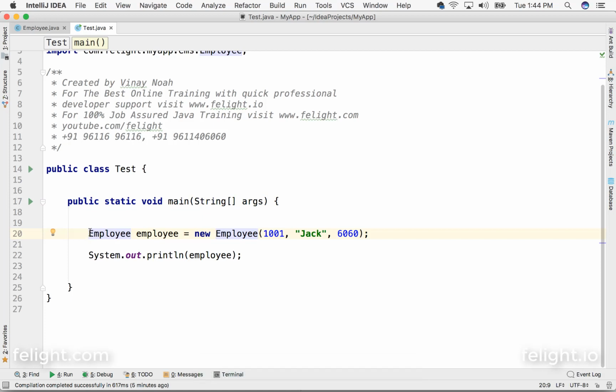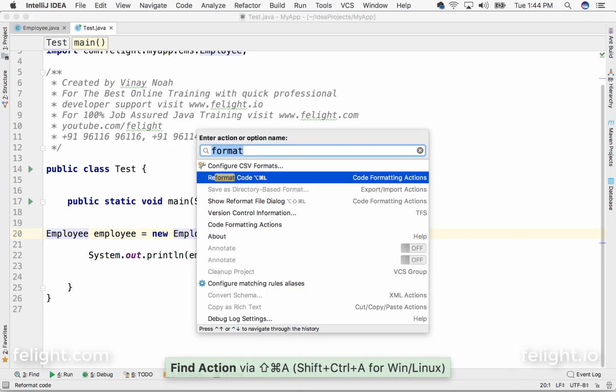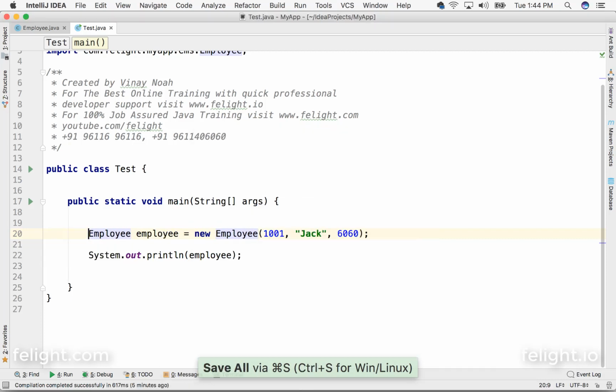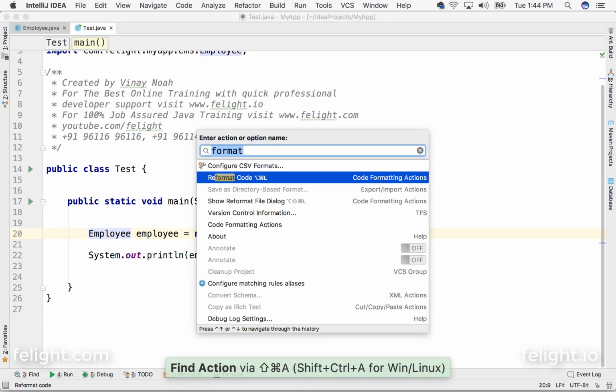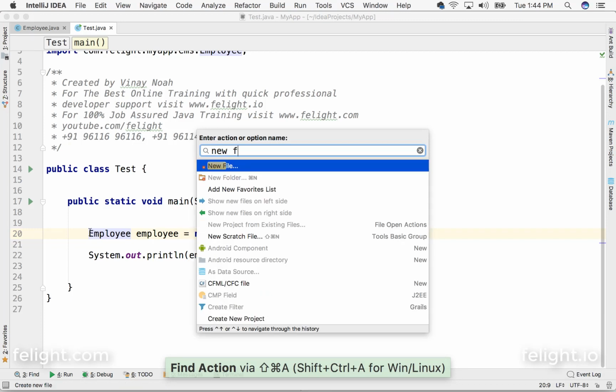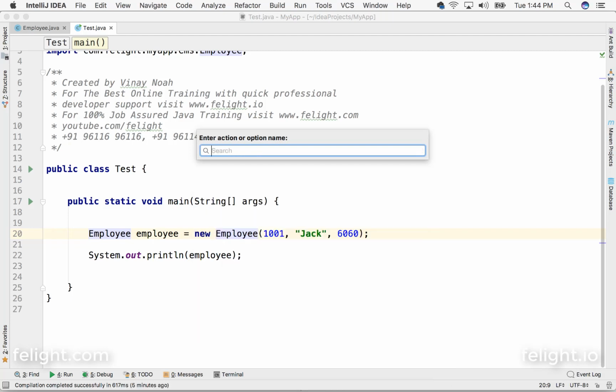Let me do one thing. So I'll go to Control Shift A, format, and it gets formatted. And same way, again I will go to Control Shift A and I will say, let's say a new file. You see this, a new folder. So like this, there are so many things possible with actions.